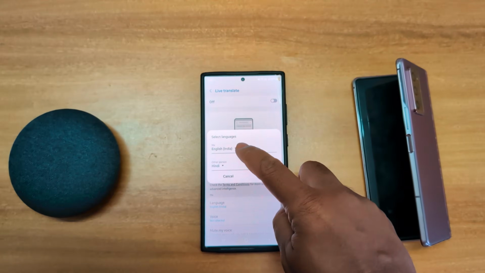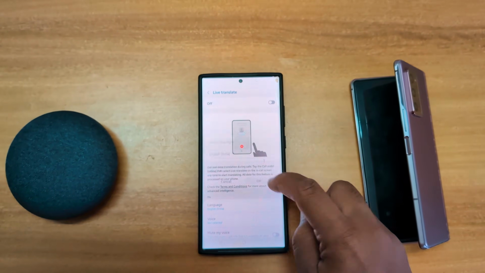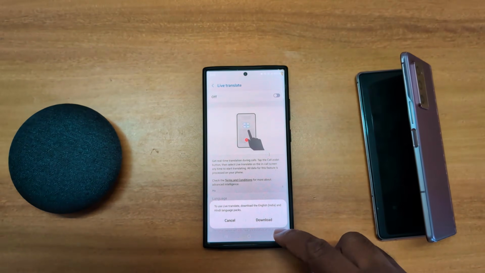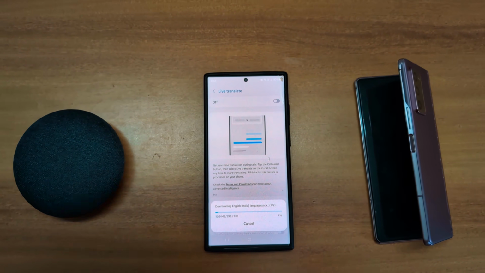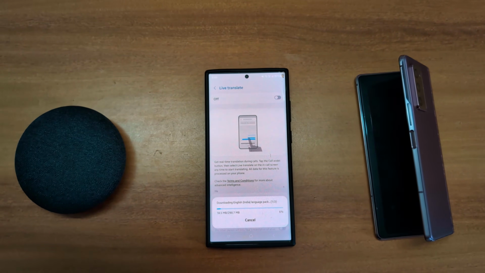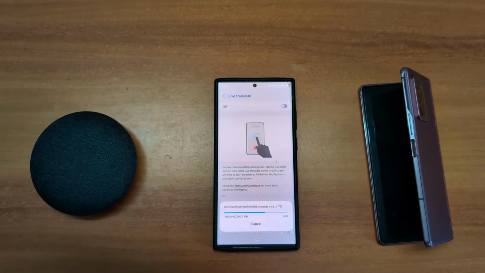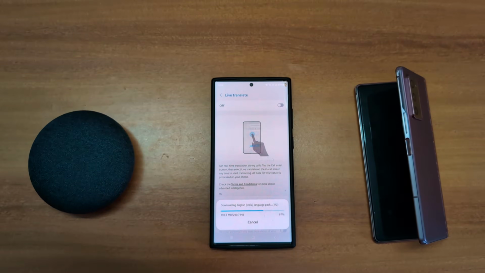Now select the language from me to the other person. Tap on OK. Tap on download to download the language on your device. Now wait until the language finishes downloading on your device. When you enable live translate, it will translate in real time during the call.